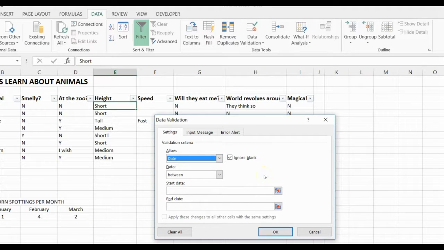Date, same thing. Maybe the date has to be in 2017. Or you're checking how old something is, and you can restrict what someone puts in for that. Time is similar. Text length, the text has got to be this many characters. Maybe you're going to collect stuff to put onto Twitter, and it's got to be under a certain number of characters. You want to restrict that. So those are some options there. There's also a custom option, and you can play with that. That's more with like a formula.